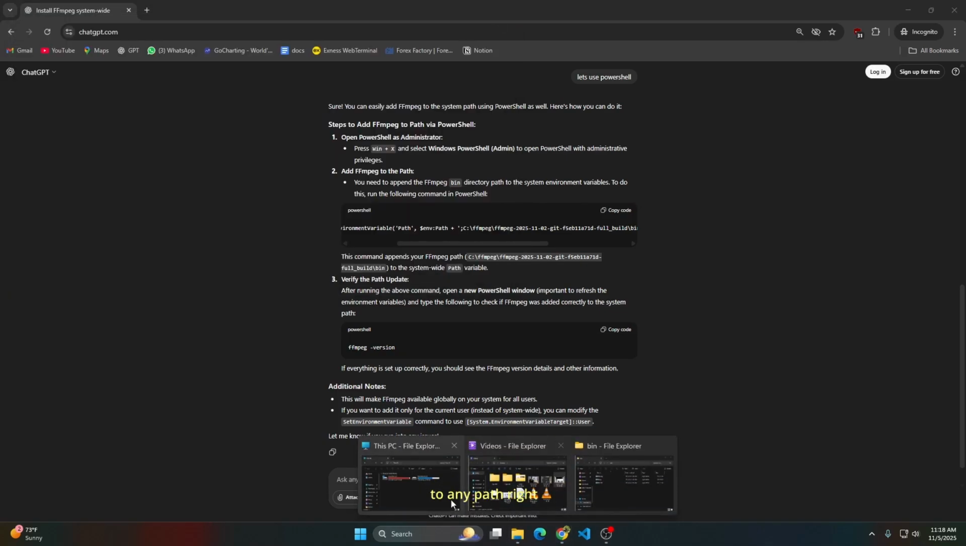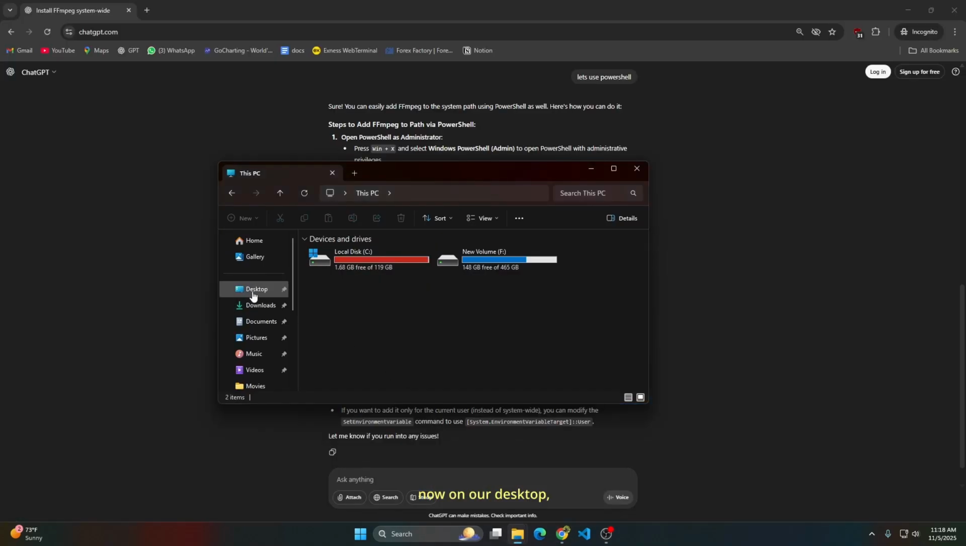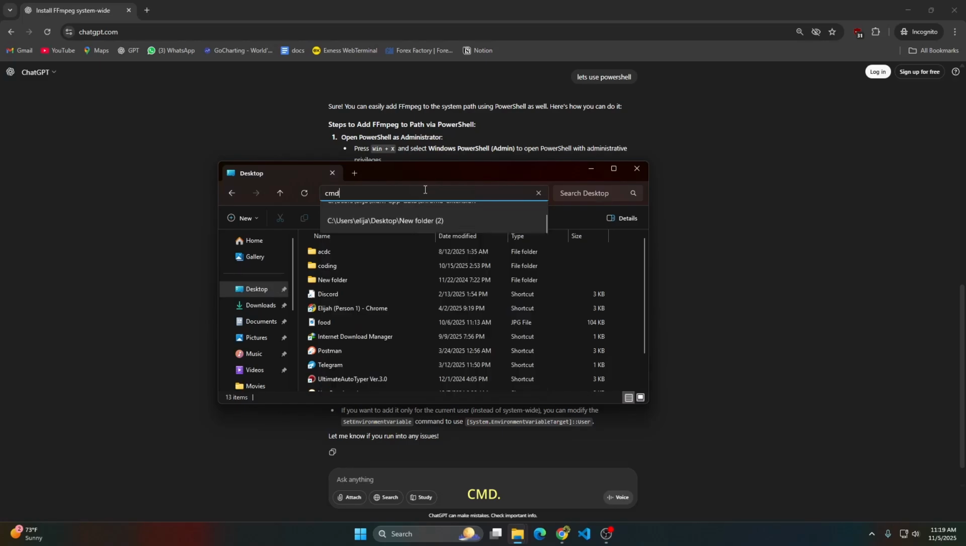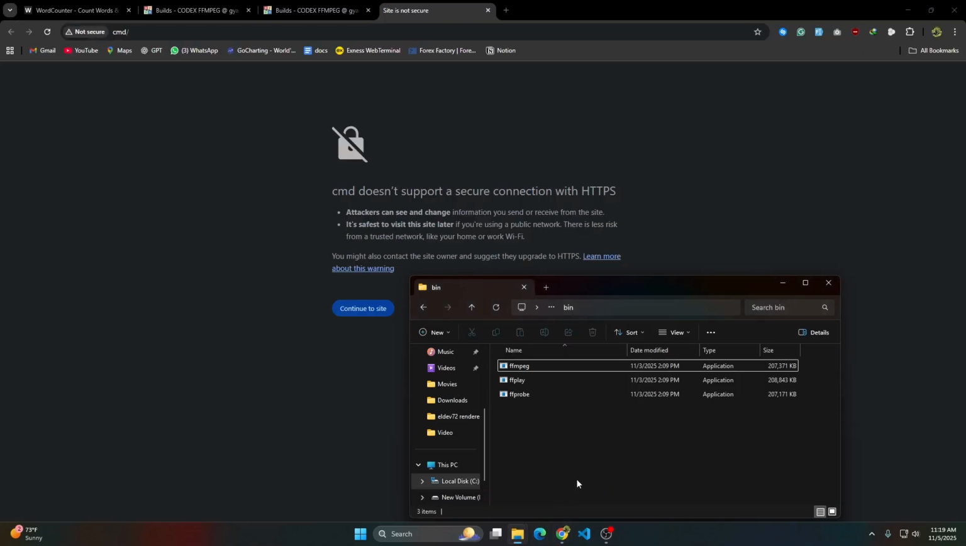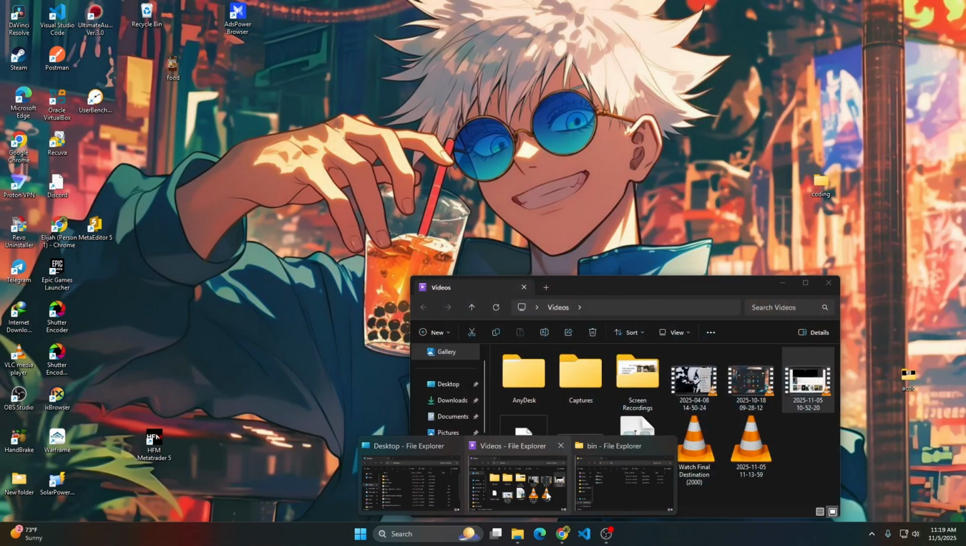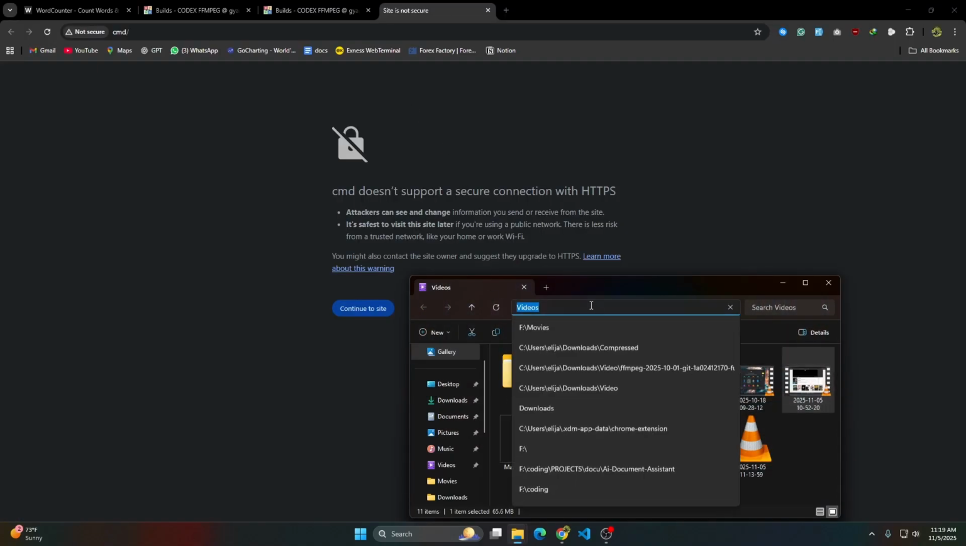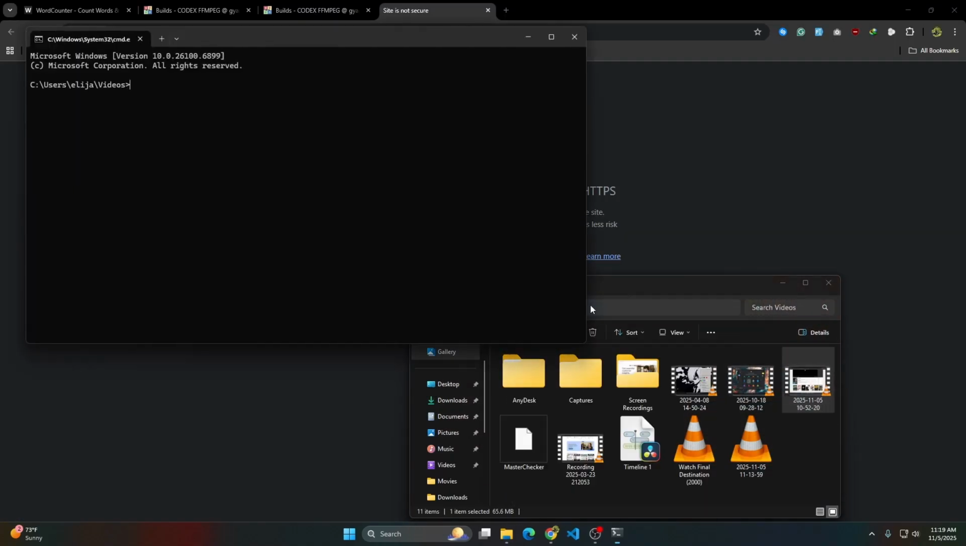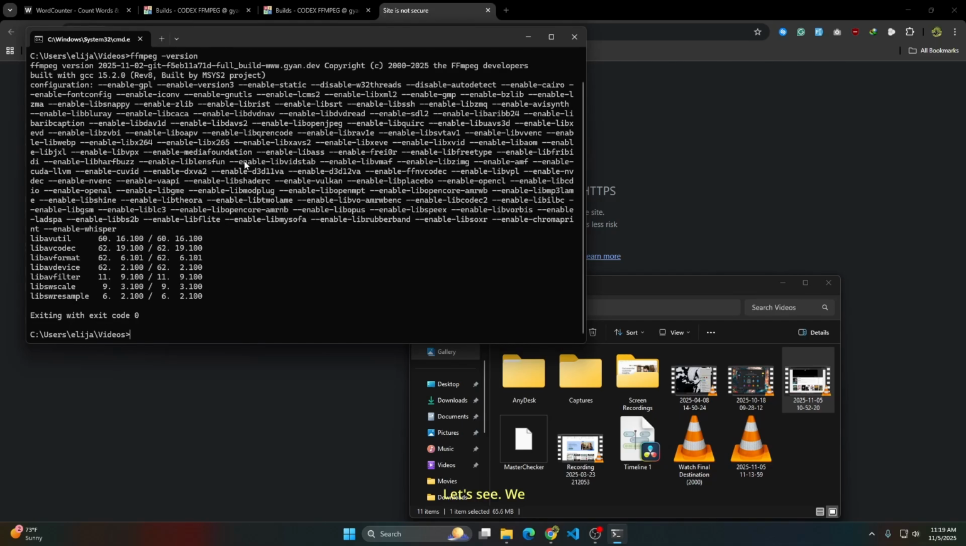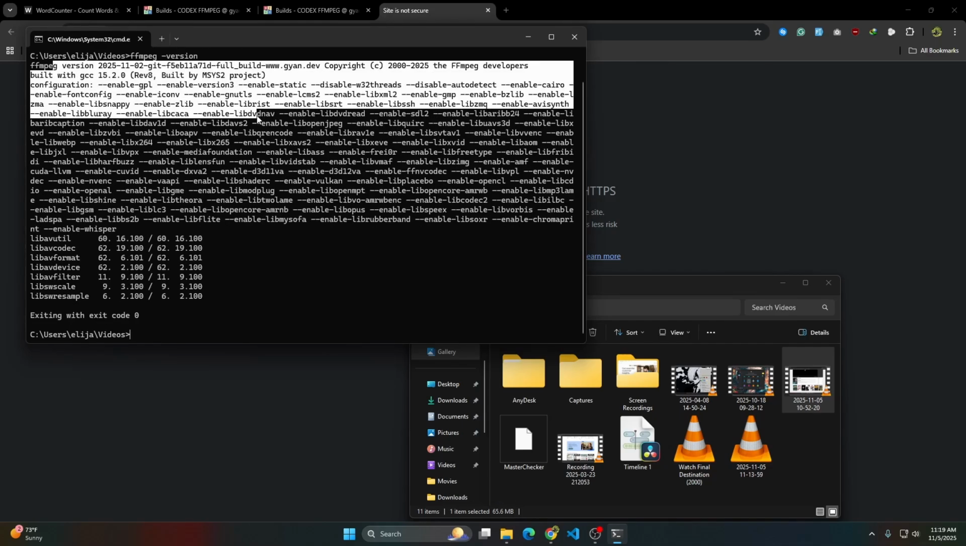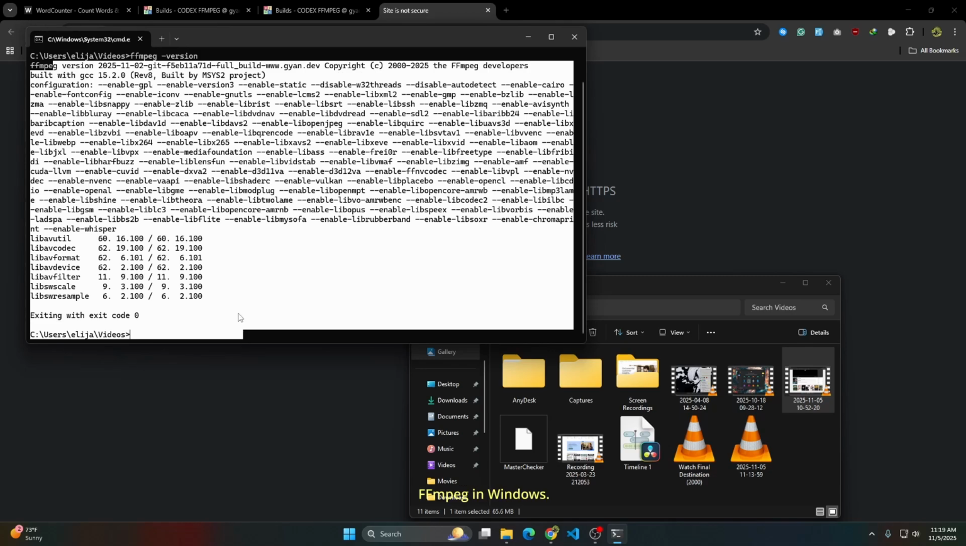So when you come to any path right now on our desktop, let's say here CMD, sorry, it's supposed to be CMD, and then FFmpeg dash version. See, we're getting this. So that's how you install your FFmpeg in Windows.